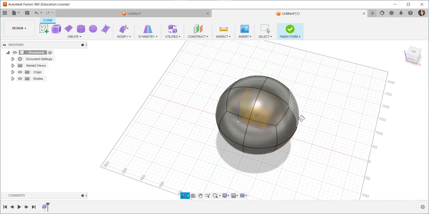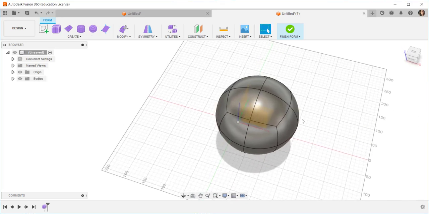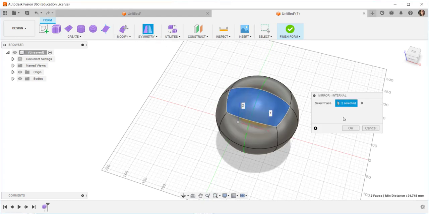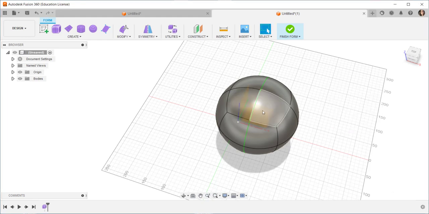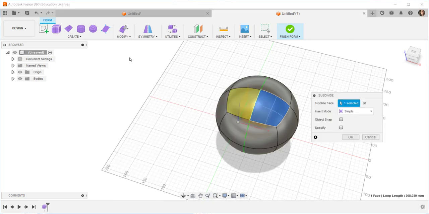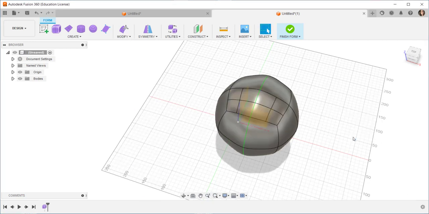We need more edges than the default number of edges. First, I'm going to make a symmetry line. Now I'll click subdivide, and it defaulted to that number of new edges on both sides of the symmetry line.